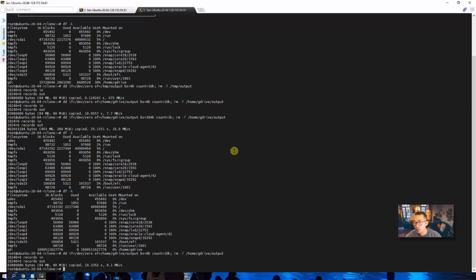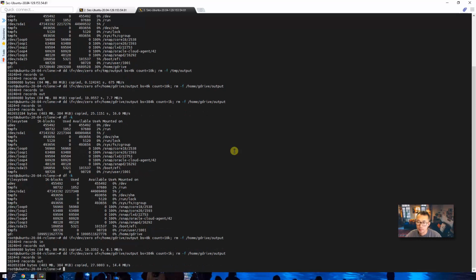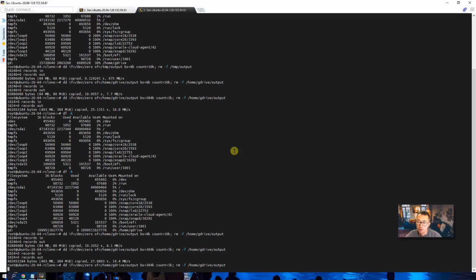We got 8.1 megabytes per second, which is a little better than 7.7, around 5% up. Let's try the second dd test command. 14.4 megabytes per second, which is even lower than the previous testing. So that's a very interesting result.